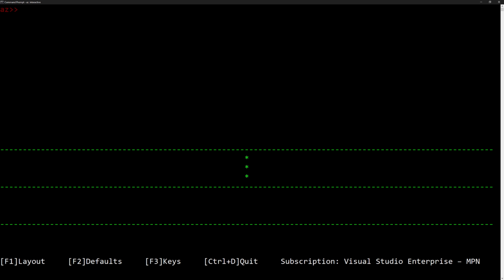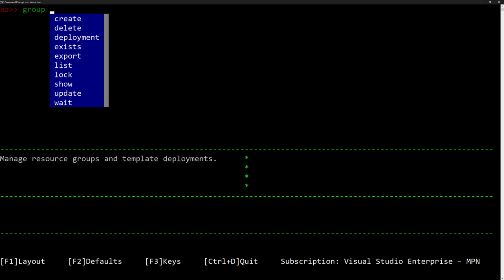But what you might already have noticed is that there was some popping up. So let's do the same scenario with resource groups that we did a second ago. If you start typing GR, notice that the IntelliSense was picking up this and giving you group. If you go tab and go next, notice something. When you selected this using tab, on the bottom you got the message: manage resource groups and template deployments. This allows you to manage everything from the line and gives you information about the command itself.